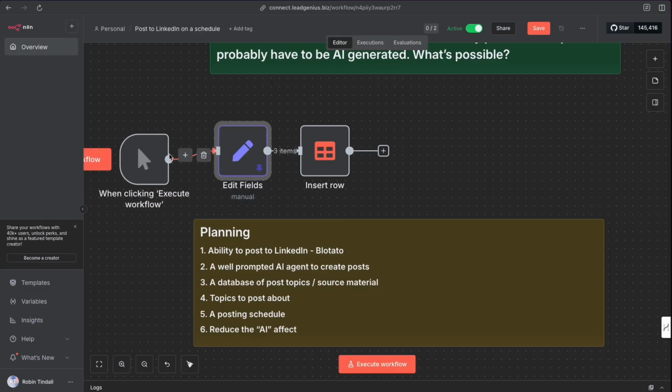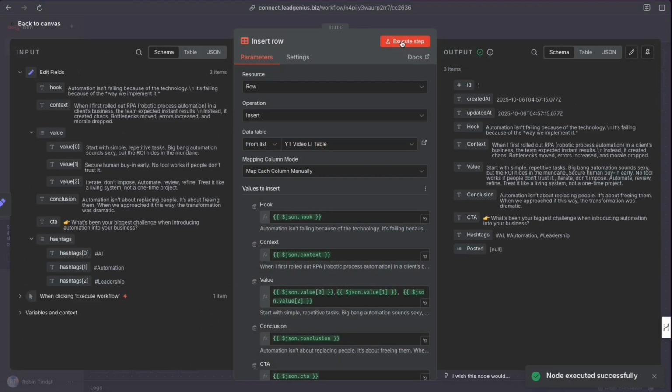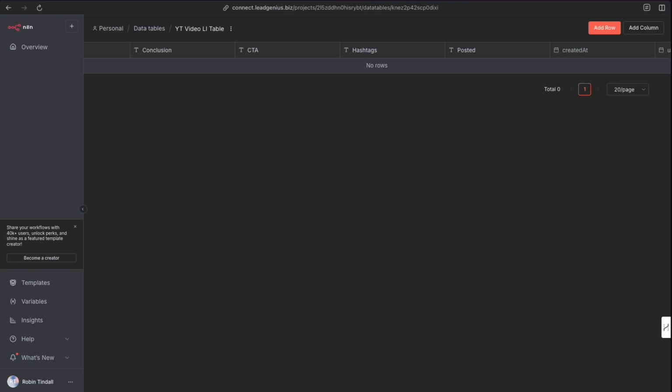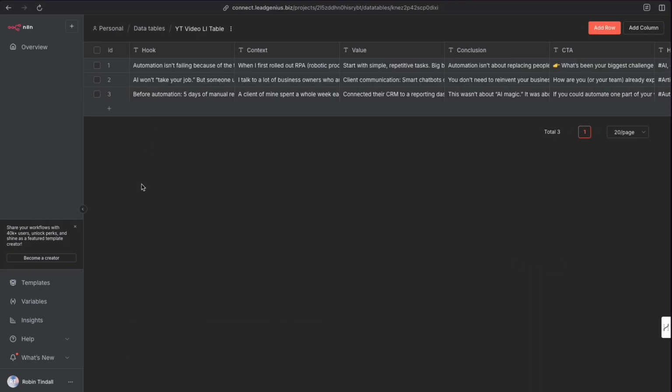Just connect that up. That's all it was grumpy about. And now if we execute this, and we go back and look at the data table we've just created, there's data tables. Let's come back into the one we just created. And there we can see our information injected. Very, very straightforward. We've got our hook, context, value, conclusion, and call to action.